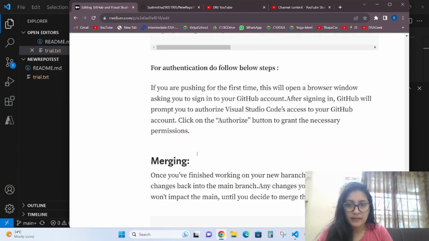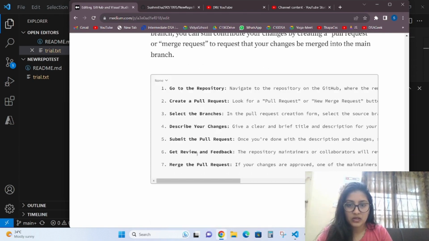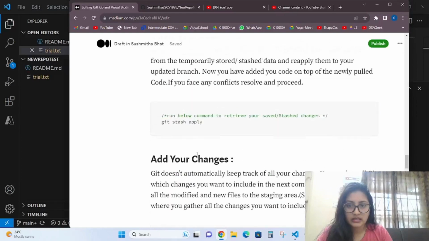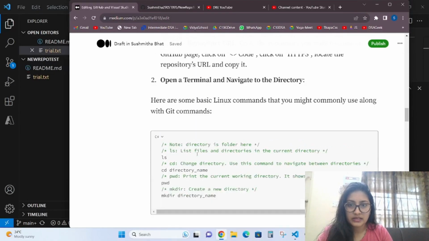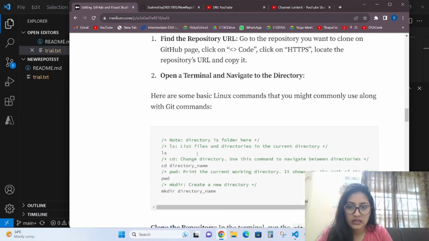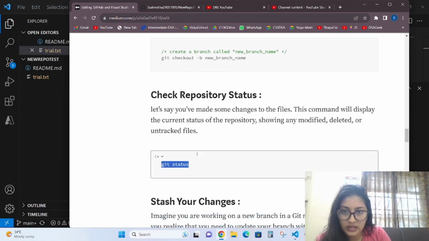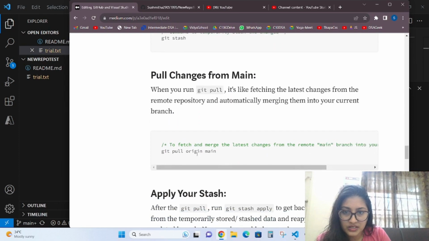Okay, wait. Resolving. Where did I add the git add? Okay. Branching. Okay. Stash your changes. Pull.